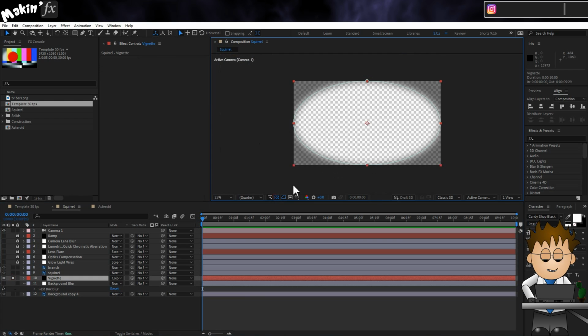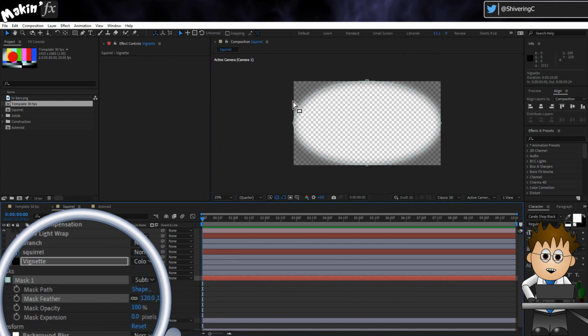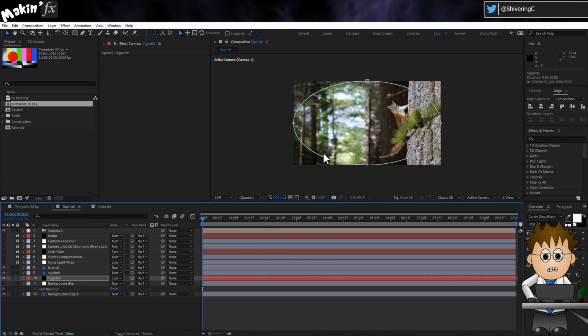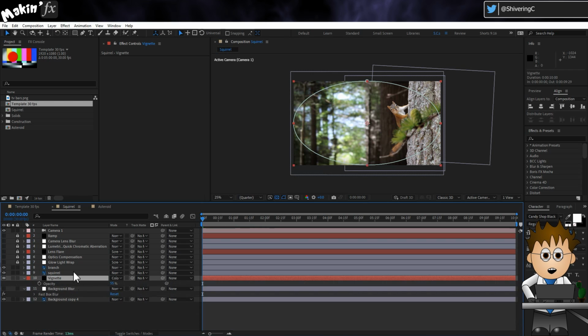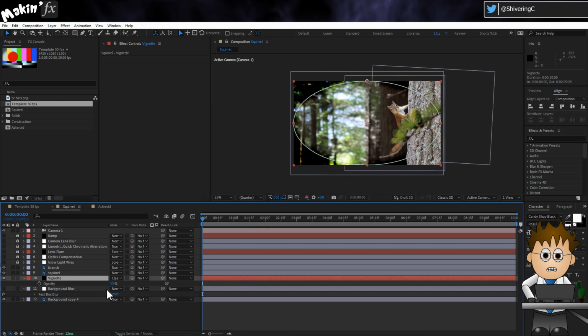And this is an HD comp, and the feathering of the mask is set to 120. And it's set to subtract. I used to always add a vignette to the top of the comp, but actually, applying it to the background makes a lot more sense. It keeps the viewer's eye on the subject more. And this solid is set to 55% opacity, and its transfer mode is set to classic color burn.